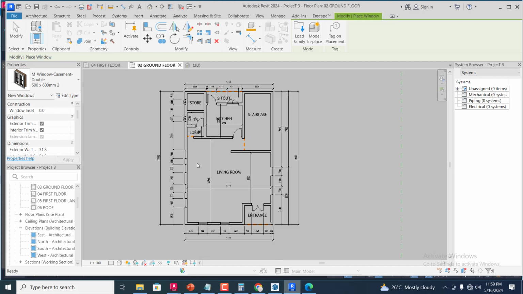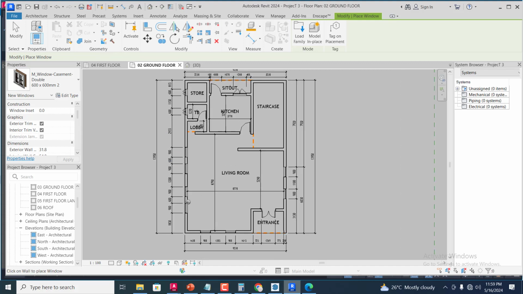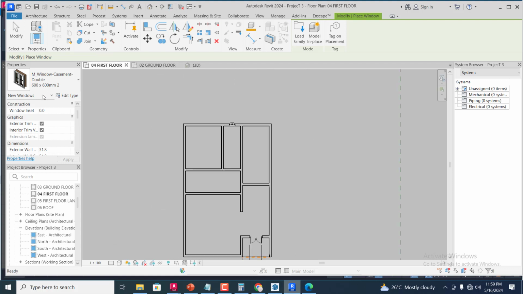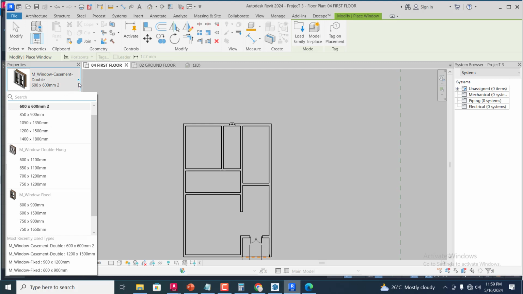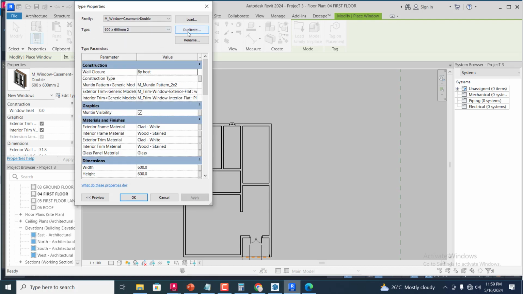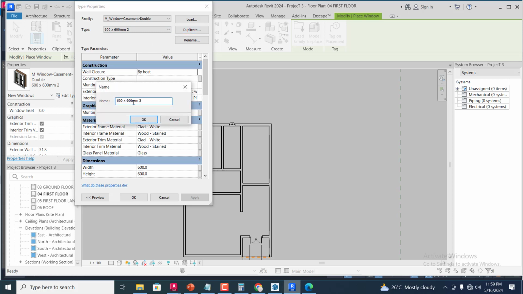Let me be sure of what type of window I used here. Okay, this is 900. In this case, I want to create a 1, 2 by 1, 2 size of window. Then I'm just going to be very fast about this. I wouldn't take too much time since we already have a background of what I'm talking about.